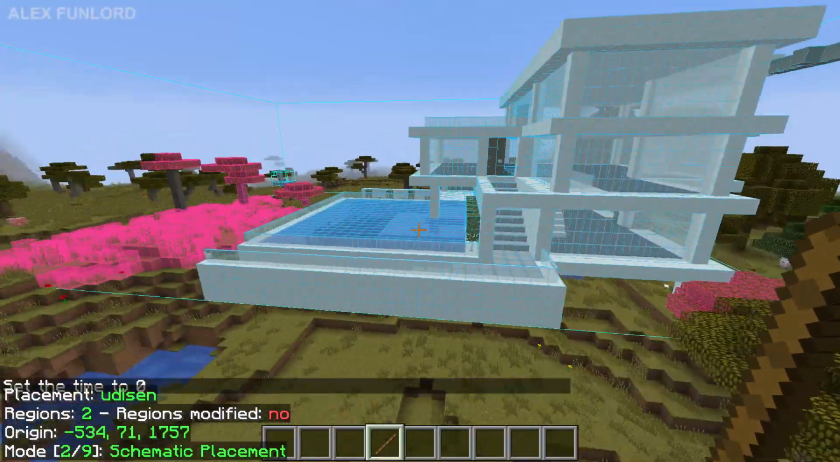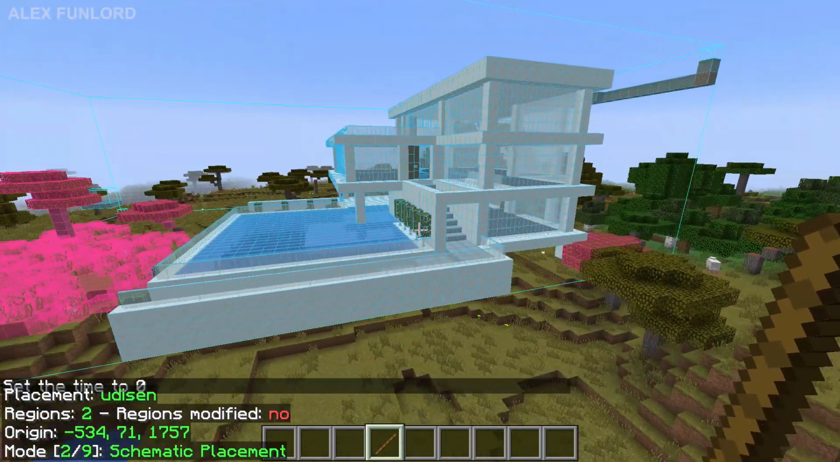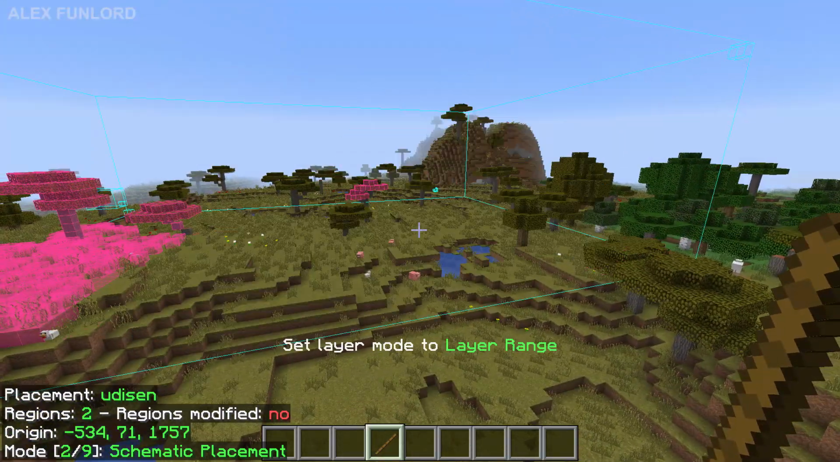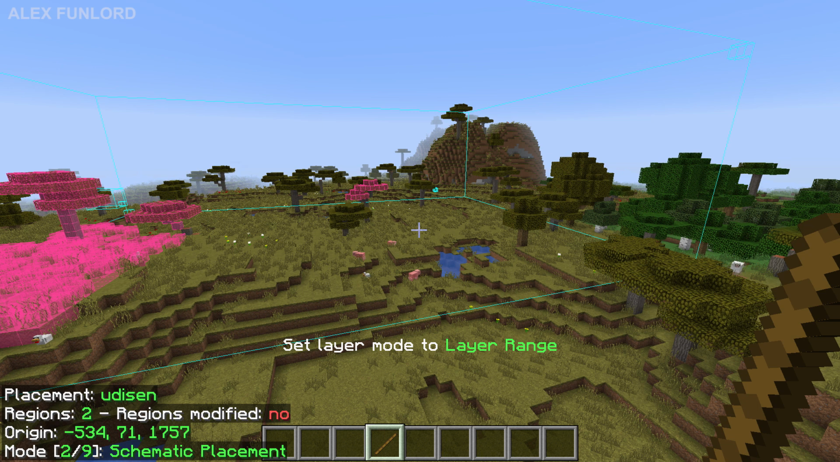Now, very useful settings if you play in game mode survival. Press and hold M button, then press page up, page down. You can change how set layer mode works: single layer, all above, all below. Okay, for example, single layer, then page down, page up to change these layers.